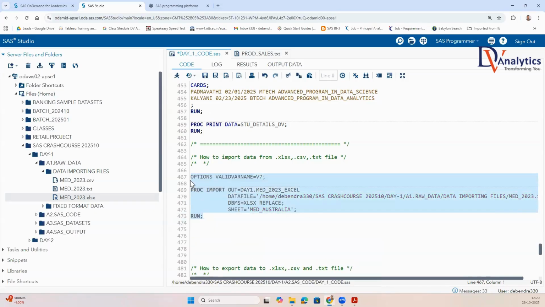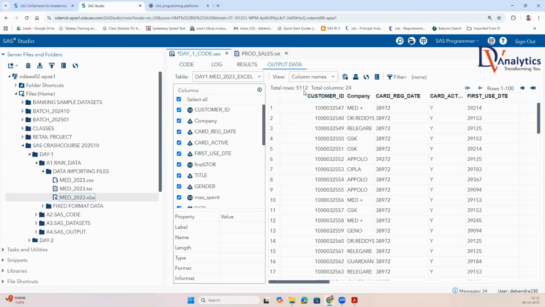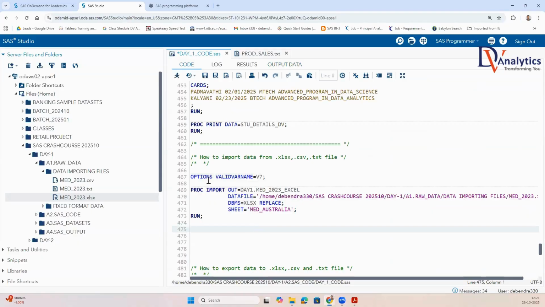If you run this program, you see your data has been imported. It has 5,112 rows, 24 columns. This dataset has gone to the day1 library. The library reference dataset name is made_2023 Excel. This is how we read data from Excel.